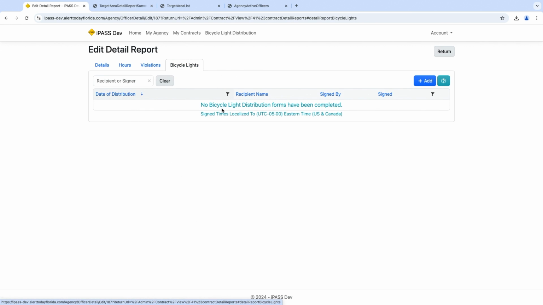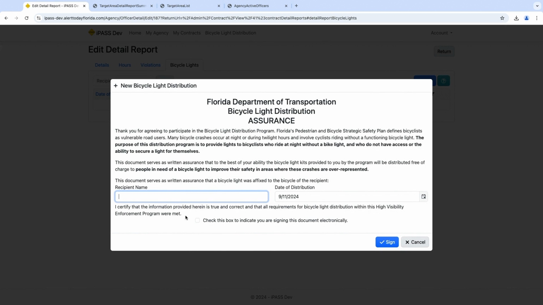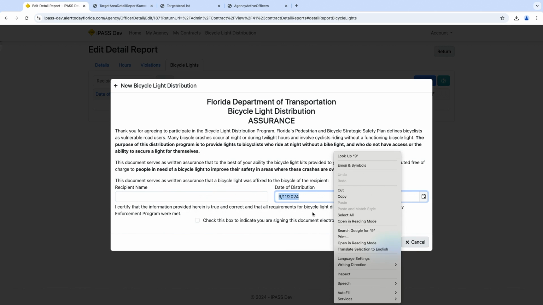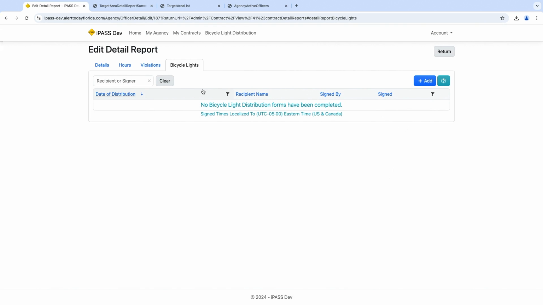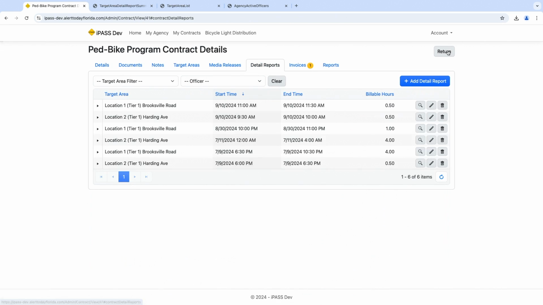And any bicycle lights that you handed out, please make sure and add your bicycle light distribution form. Here is where you would enter their name. We only need their first name and the date you distributed it. And then please sign. So this is your documentation of the bicycle light form that was given. We do not need your physical form if you did one for your agency. This is where you would enter it. And then to return back to any menu, you just hit the return.